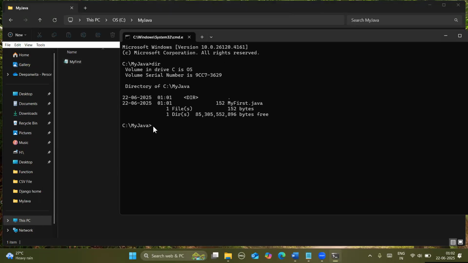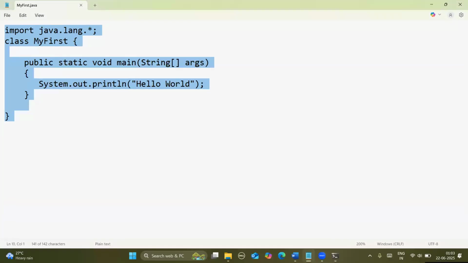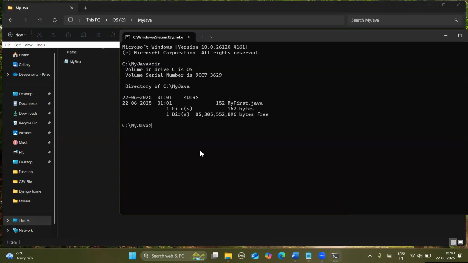At first, I will execute the program. So first I need to compile it. Before execution of the program, I need to compile the program. Why compiling? Because I have to see whether this line of code contains any error or not. So before running, before actual execution, we need to compile the program first.